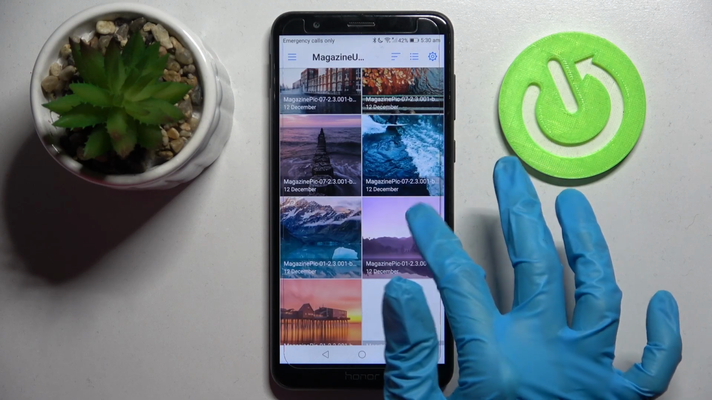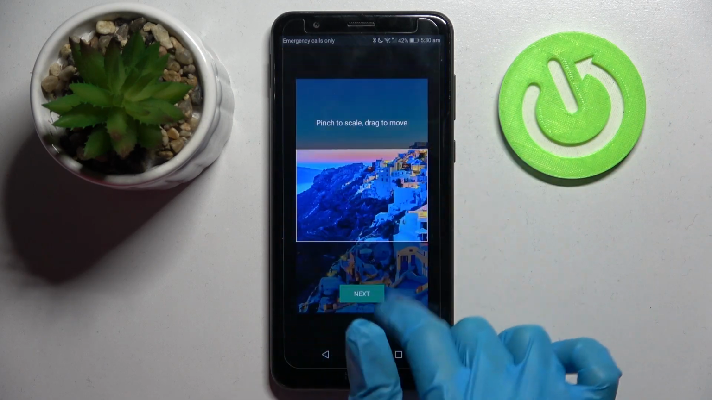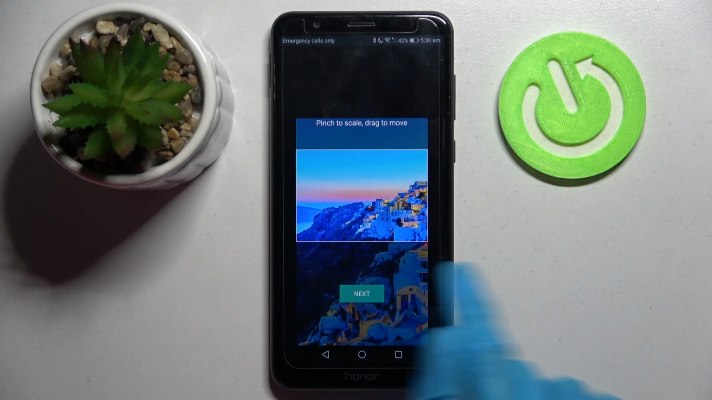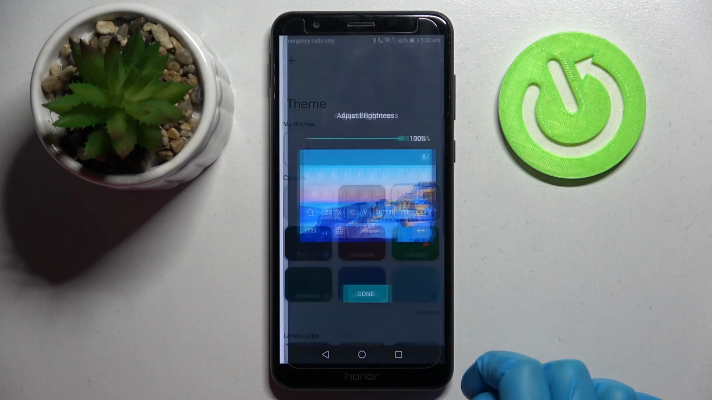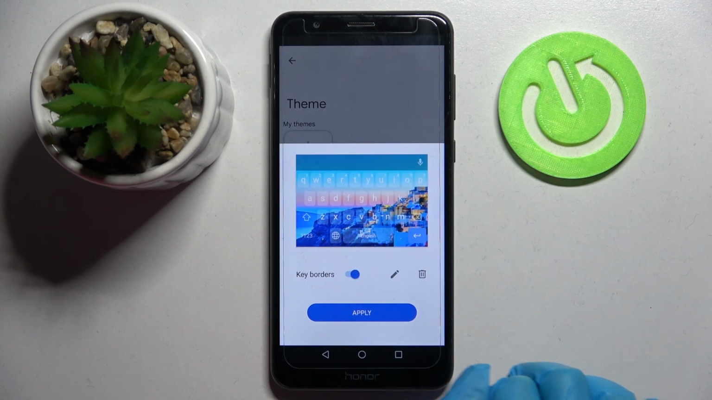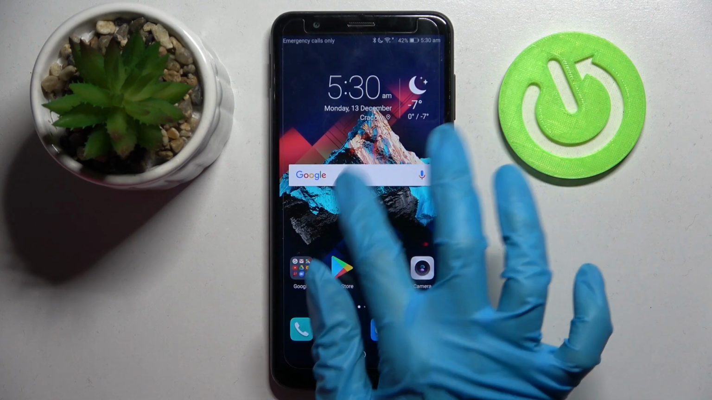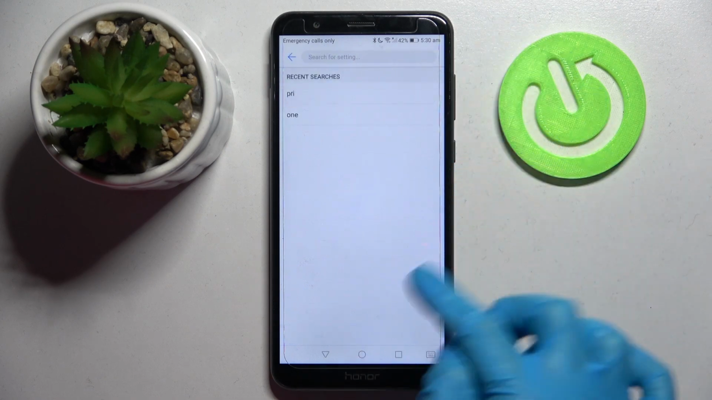I want to set up that one. Pinch it to scale and drag it to move. When you're ready, choose Next and adjust brightness by swiping left or right. Finally click on Done and click on the switcher next to keyboarders to disable or enable them. So now when I go back, I can see that theme of my keyboard was successfully customized.